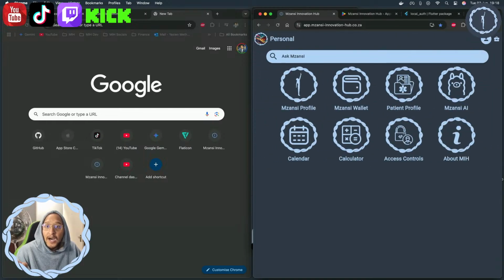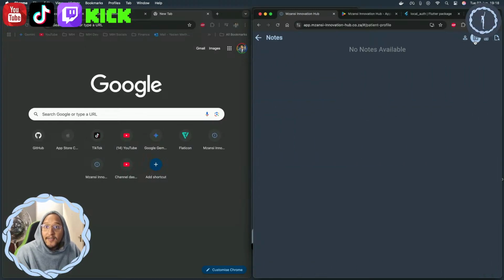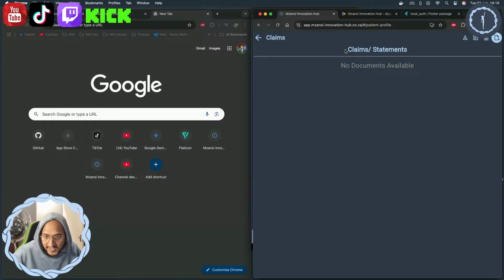If we go to our patient profile, we have our details, we have notes, there's no notes available yet. We have documents, no documents available yet. And then we have claims and statements. So this is a good example. Previously MIH used to have a title over here above everything that came below, right? But this was taking up a lot of space. You can see if we get rid of this claim over here, all of this space used to be not used over here. So we deleted this.